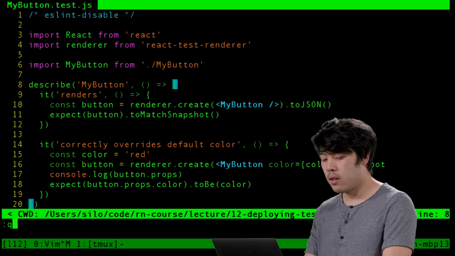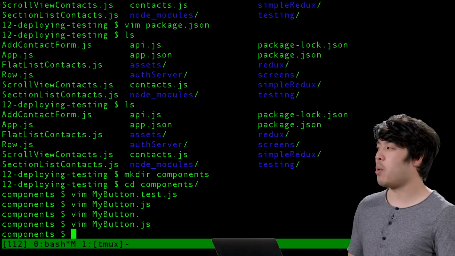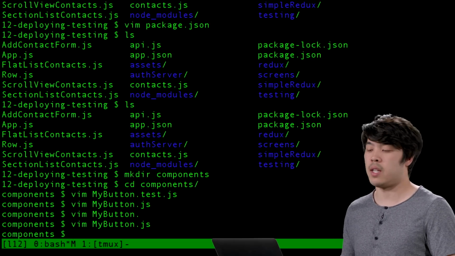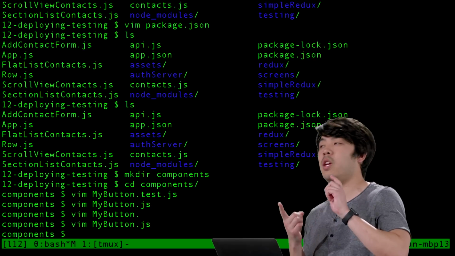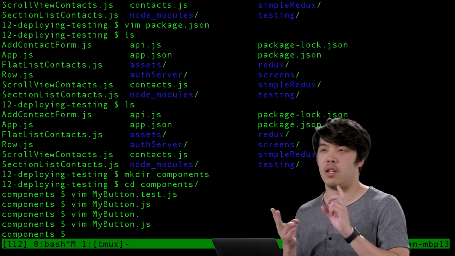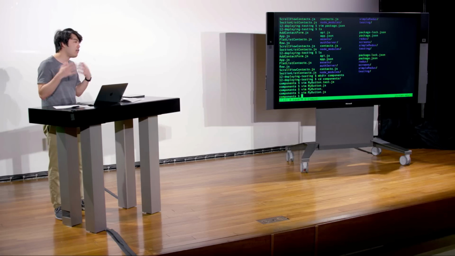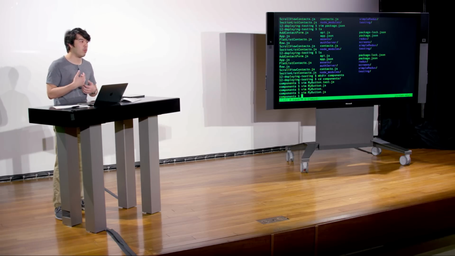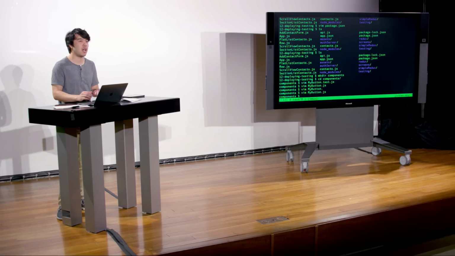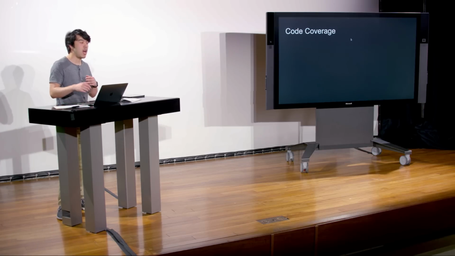And so how can we tell how much of our app is actually being tested? Because right now, we can kind of remember, oh, we tested Redux, we tested this button, we haven't really touched the app, we haven't touched any screens. So we can kind of keep track in our head, but there's no real way for us right now to know exactly how we do that. And it turns out there's actually a metric.